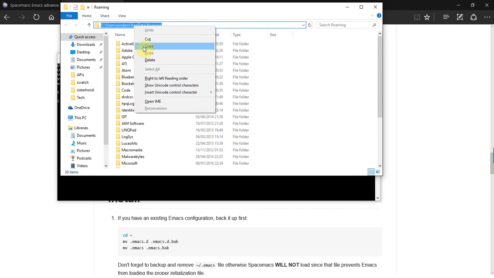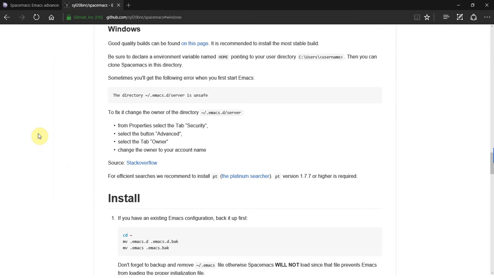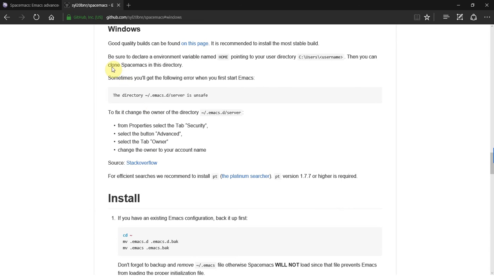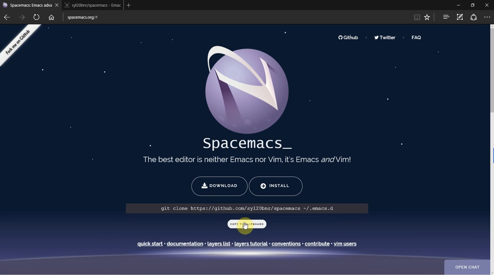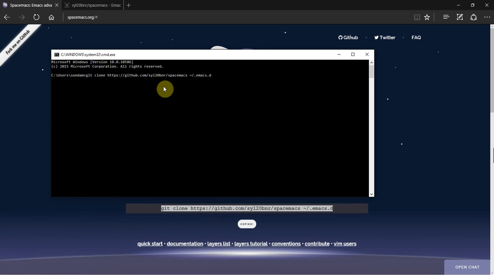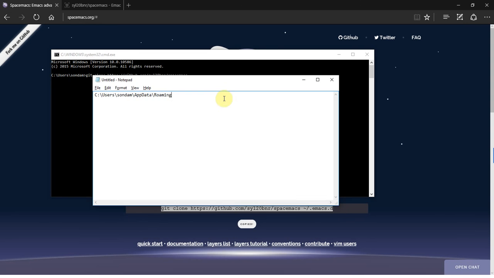So I'm just going to copy that path, and I'm just going to put that in Notepad for now. Head back to the Spacemacs page, and they have a copy to clipboard button, so just click that and that will copy the git command that we need to run. Next we just need to open a command prompt, and before we run it we want to change this, and we want to clone it to here.